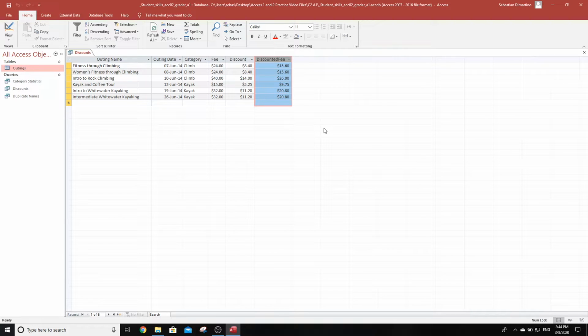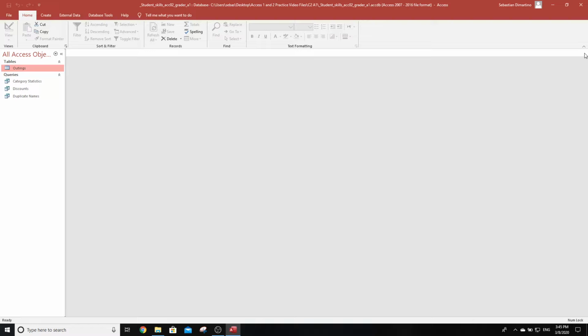Watch those instructions carefully because sometimes they could cause trouble. It says to now save and then close the query. So I'm going to save it and then close it. Perfect. That is step 7 and 8.